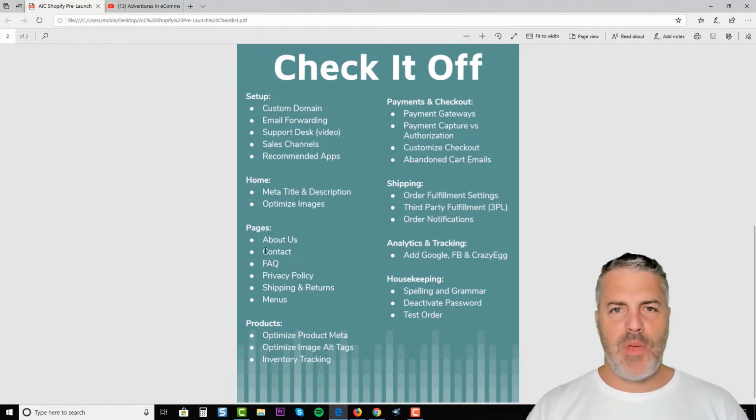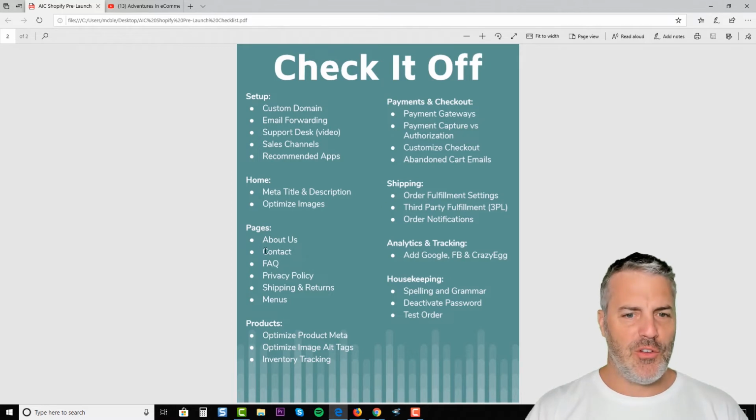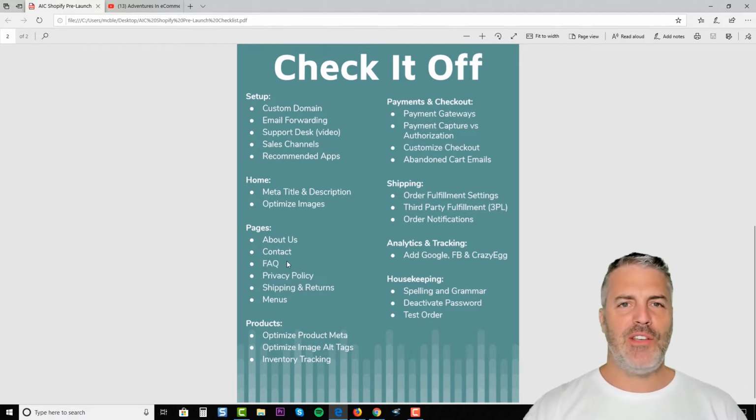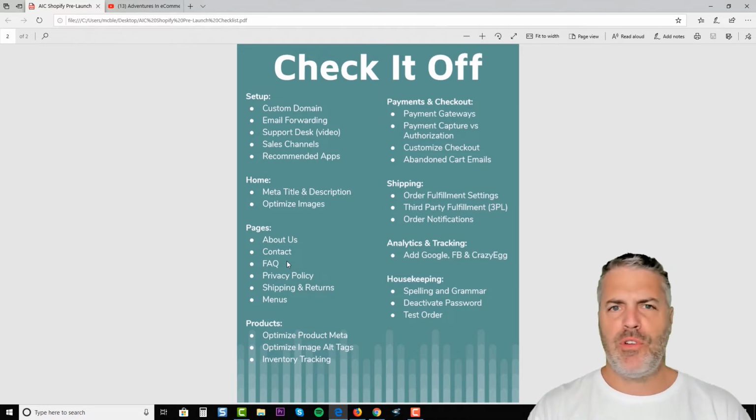Your contact page, make sure that it works. Make sure your Contact Us page works, because people do reach out using your contact page. It's crazy important. Your frequently asked questions page is a great opportunity to answer the questions that people are always searching for. What is your return policy? And you can put a link to your return policy, all kinds of questions that they have.